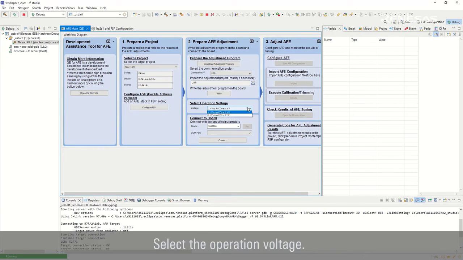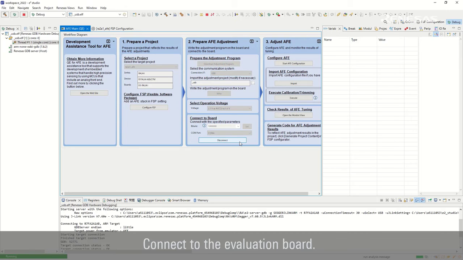Specify the operation voltage for the evaluation board. Select the bitrate and COM port for connecting the PC and the evaluation board and click the Connect button. If you are using the emulator connection, the COM port does not need to be selected.